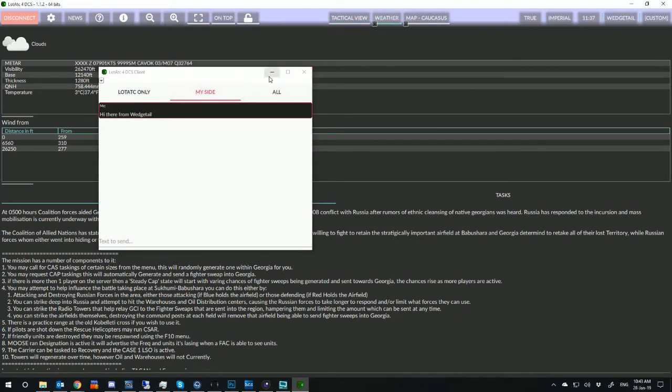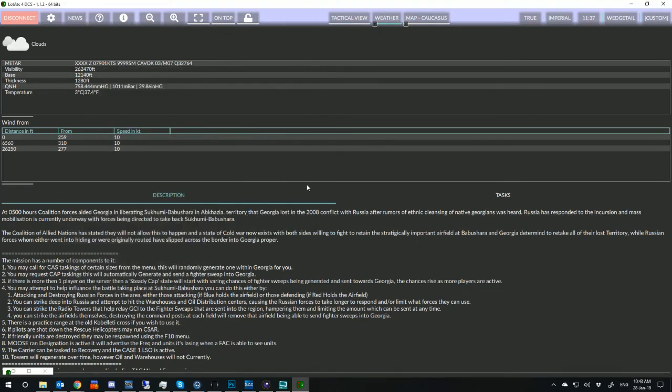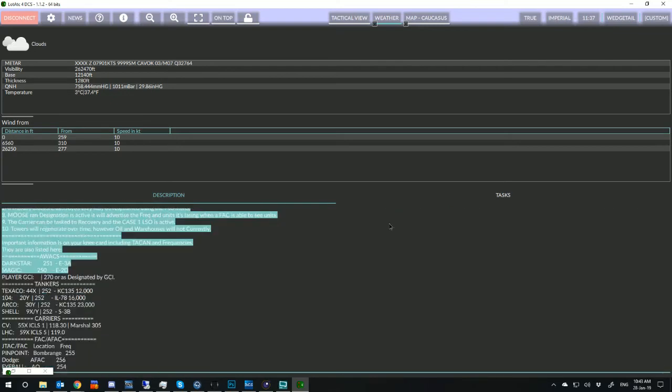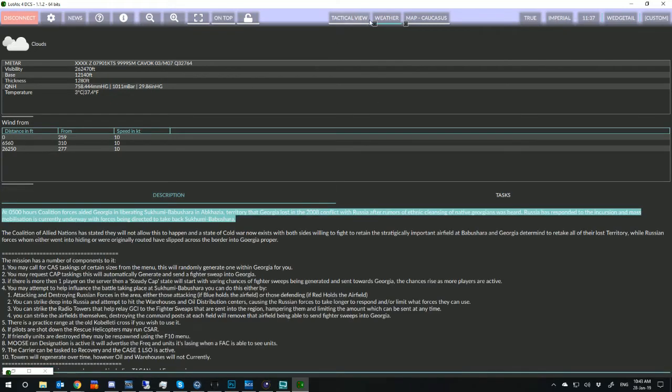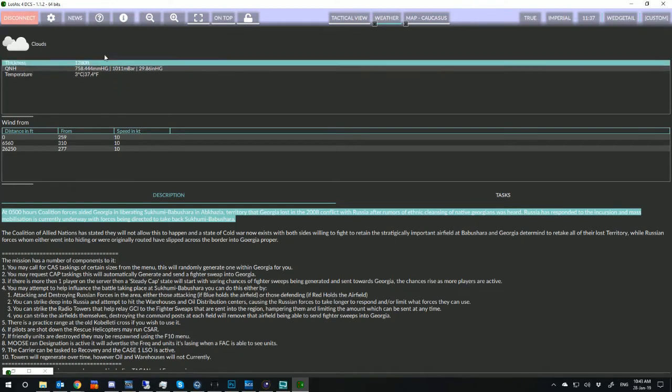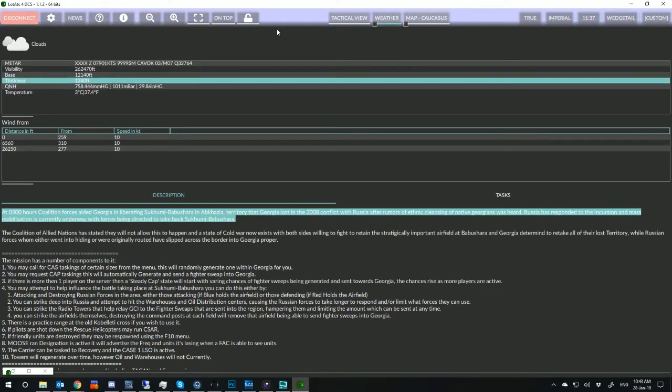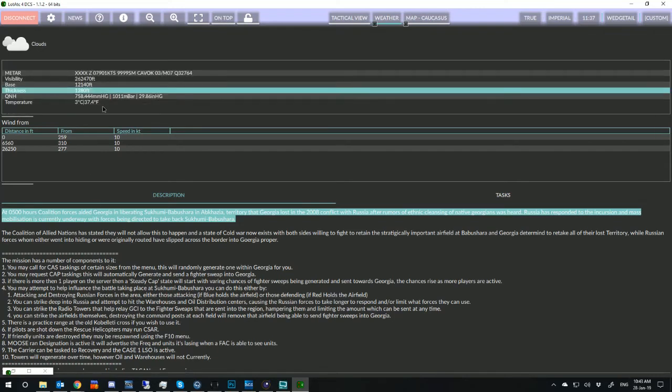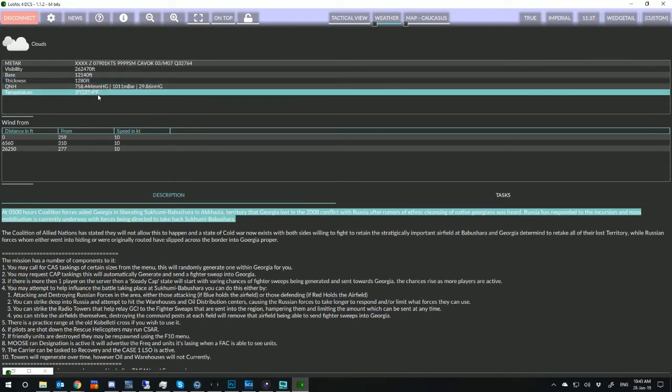We can get a general weather view, and we can see the description for the mission on the weather panel here. It gives an overall, but with the dynamic weather we run, this isn't exactly that useful, other than for getting the temperature.